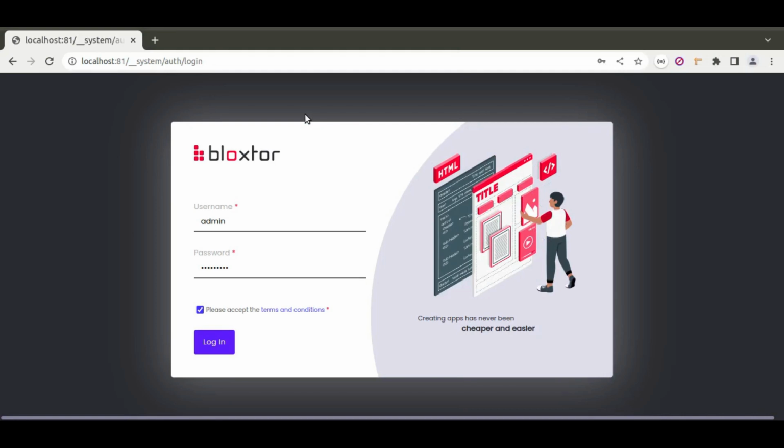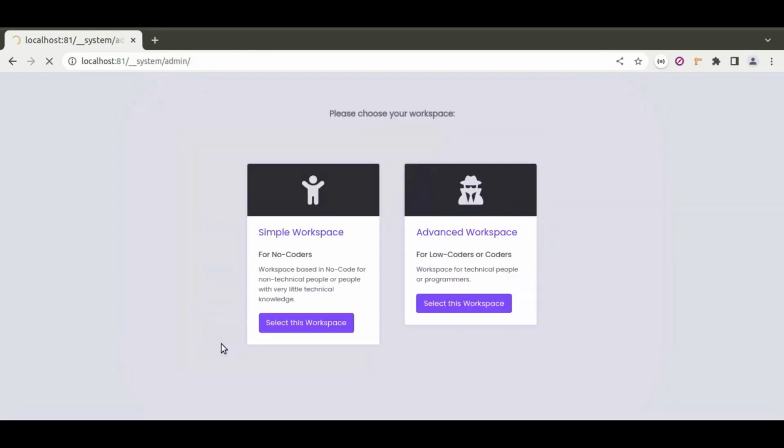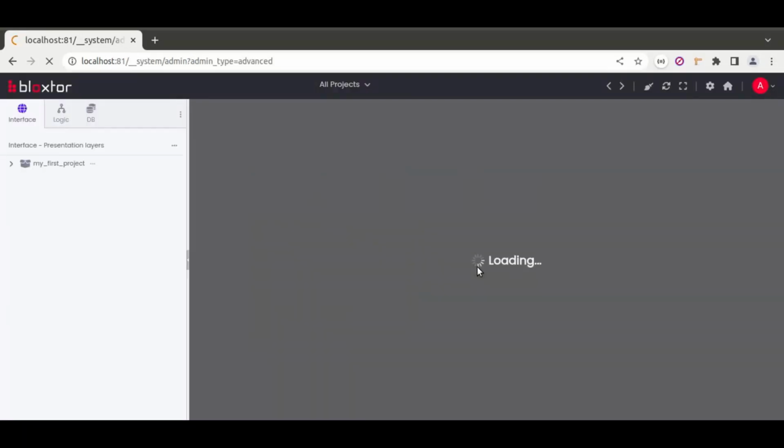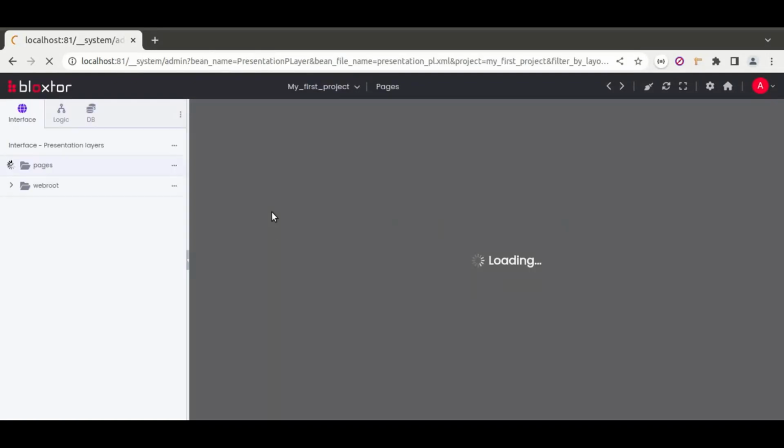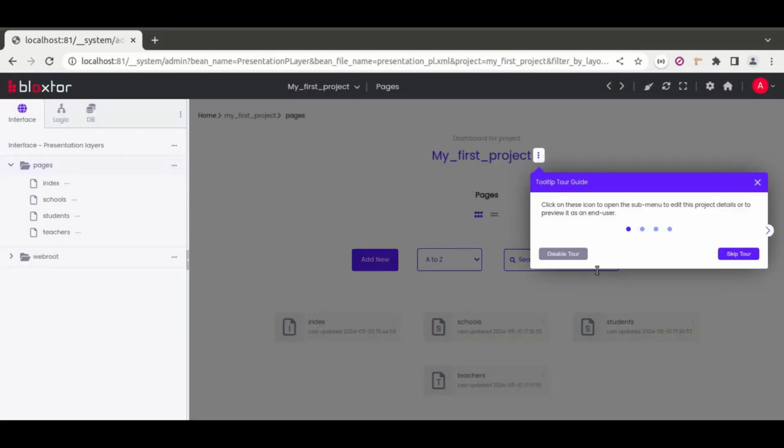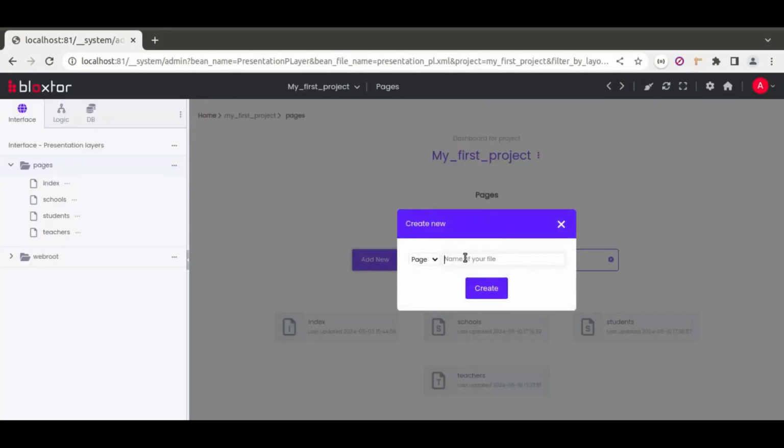Hello! In this tutorial I'll teach you how to create a page with a matrix that allows you to classify the skills of your employees. So let's log in to our framework, choose one of the workspaces, let's disable these tools to select the default projects, and let's create a new page called matrix.